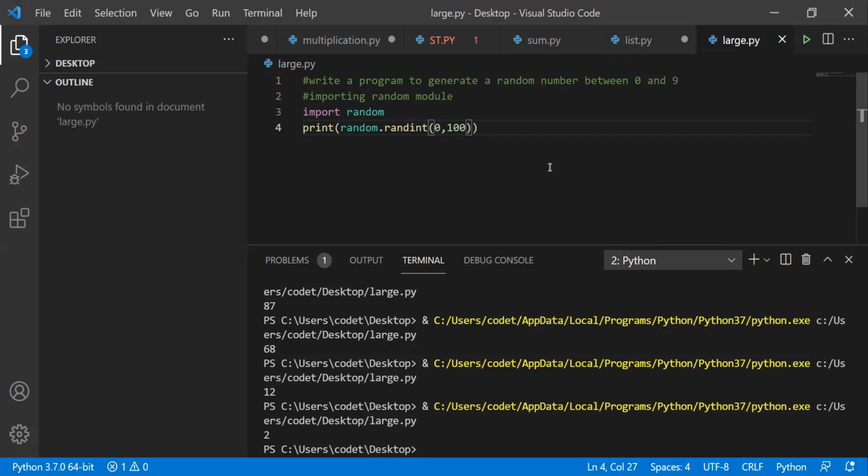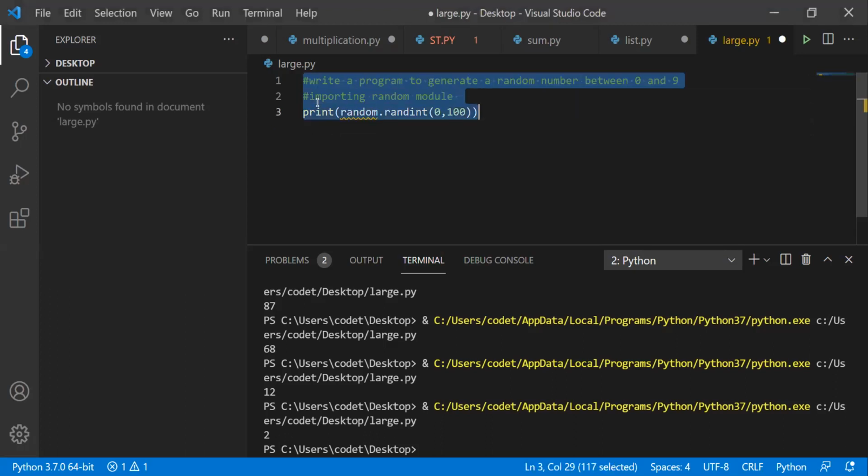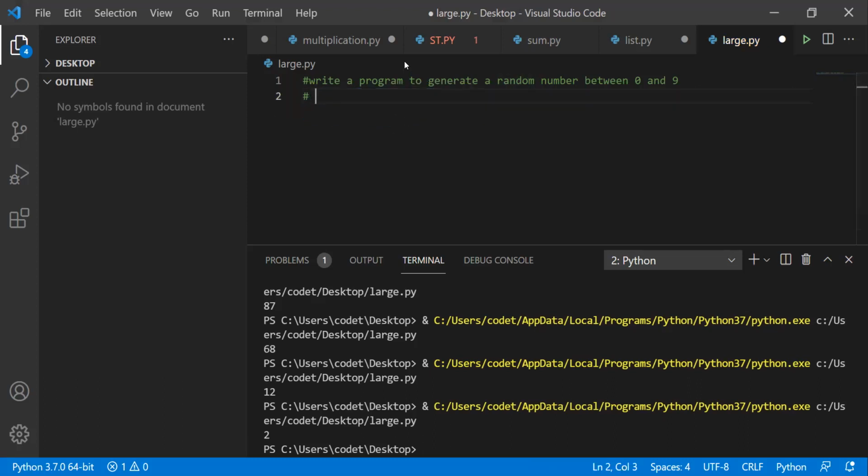So now let's move forward to the next question. This is a program to find the largest number among 3 inputs. The user has to give 3 inputs. Within those 3, we'll find out which number is the largest. So write a program to generate the largest of 3 numbers, given by the user input.